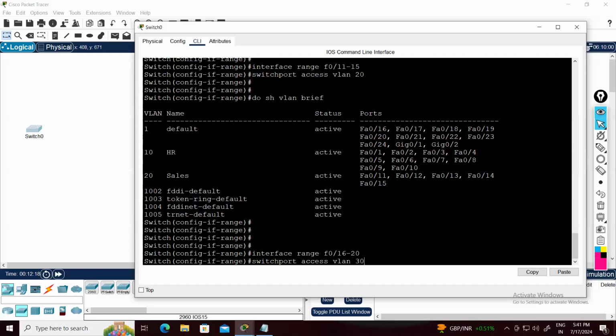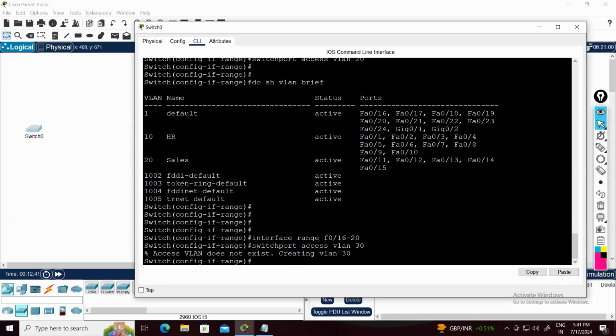We didn't create the VLAN, right? So if I try it like this, what will happen? Right now I don't have the VLAN, and if I try to assign the membership directly, my switch will say this VLAN does not exist. But my switch will also create this VLAN automatically and assign the port. So without creating a VLAN, you can directly go and assign. See here, it says access VLAN does not exist.